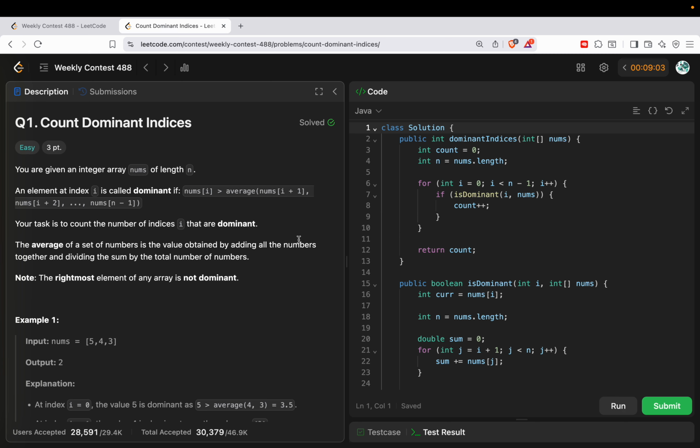Let's solve the first problem of weekly contest 488: Count Dominant Indices. You are given an integer array nums of length n. An element at index i is called dominant if nums[i] is greater than the average of all the rest of the numbers till n minus 1, starting at i plus 1. Your task is to count the number of indices i that are dominant.